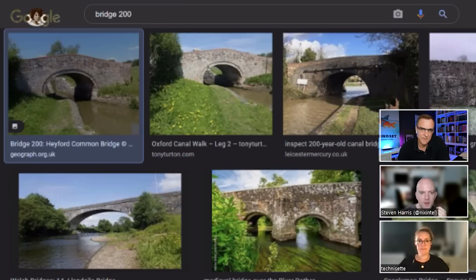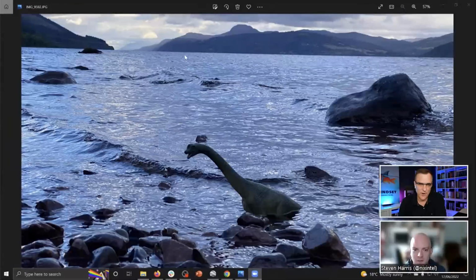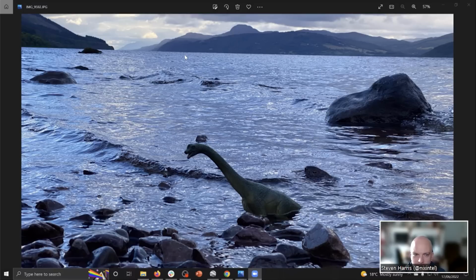Let's do something different. Let's see if you can find an image of Nessie. Kind of gives it away, though. It was a bad photo for me to give you guys. It was, yeah. So this is the first photo you gave us, and we're going to see how we can find exactly where this was taken.